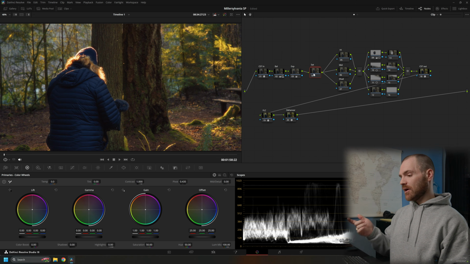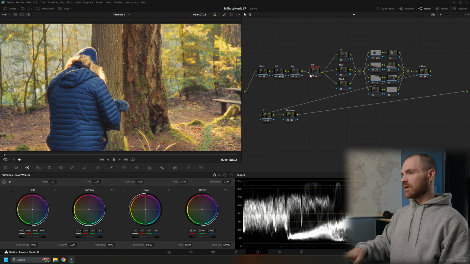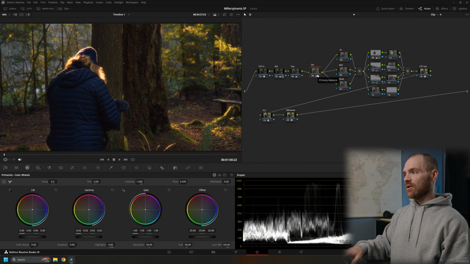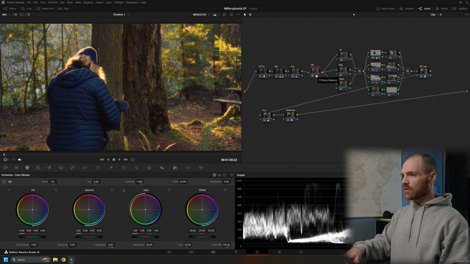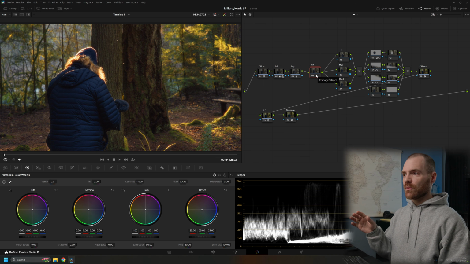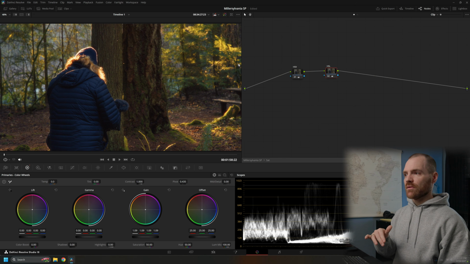This is some footage I took at a local state park here near Olympia, Washington area. Okay, and then be careful because you can also make adjustments to the compound node itself. So normally you're not going to want to adjust the compound node. You're going to want to go into it and work with its parts.